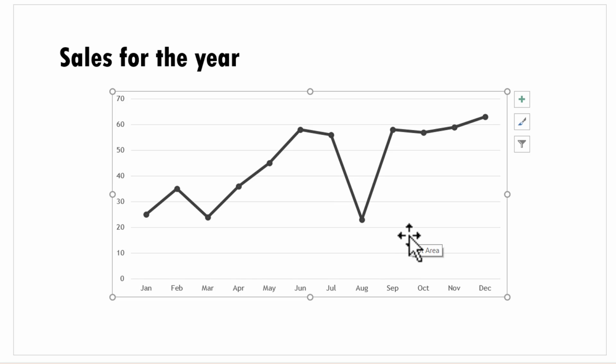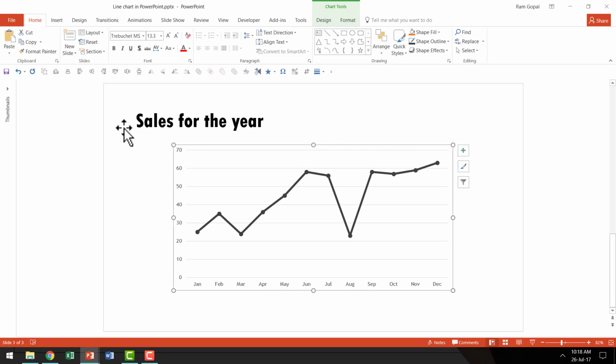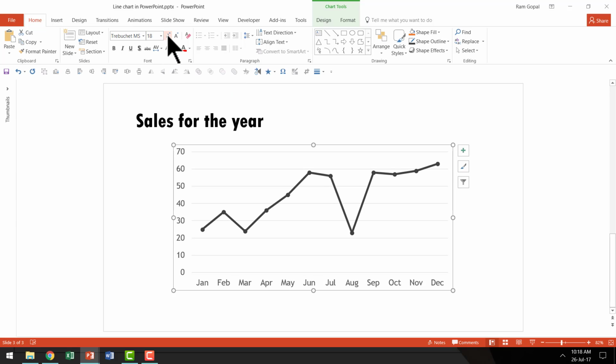The one last thing that I need to do is to make sure that these fonts are a lot more readable. So I'm going to click on the bounding box here, and then increase the font size by going to the font group. This is another useful tip: by selecting the bounding box and increasing the font size, you would be able to increase the font size of all the elements inside the chart.